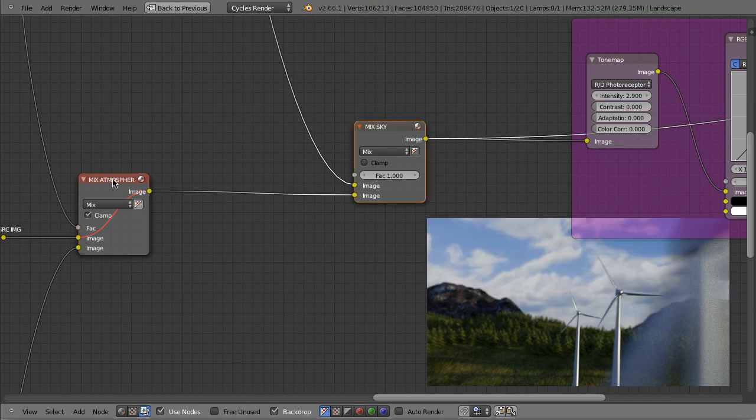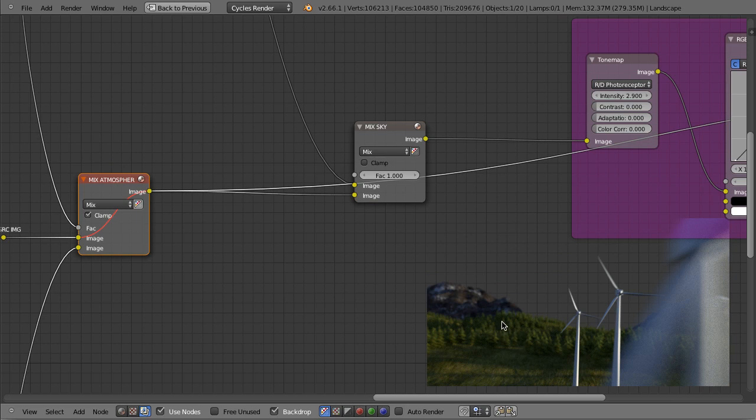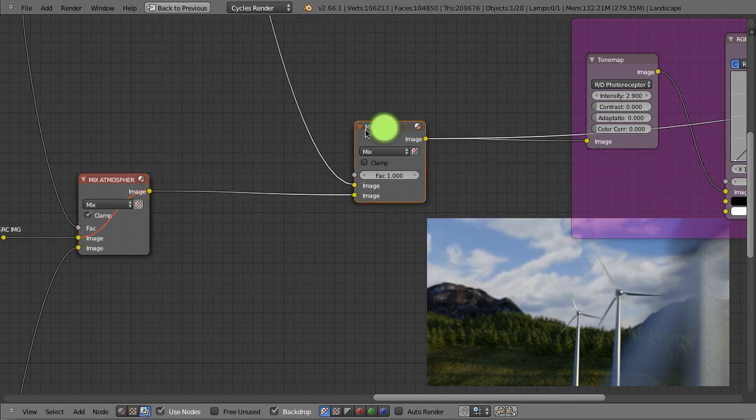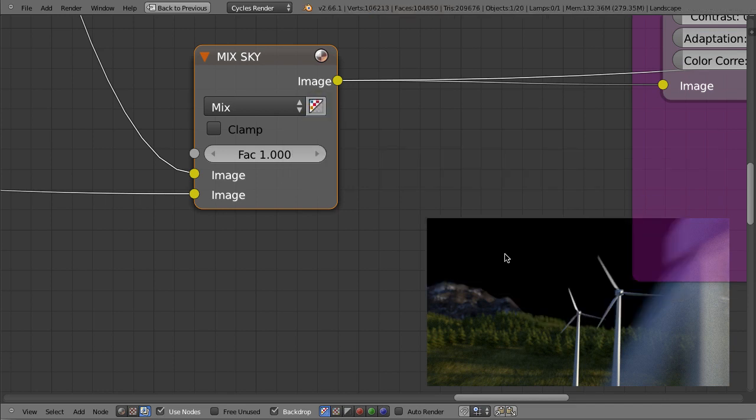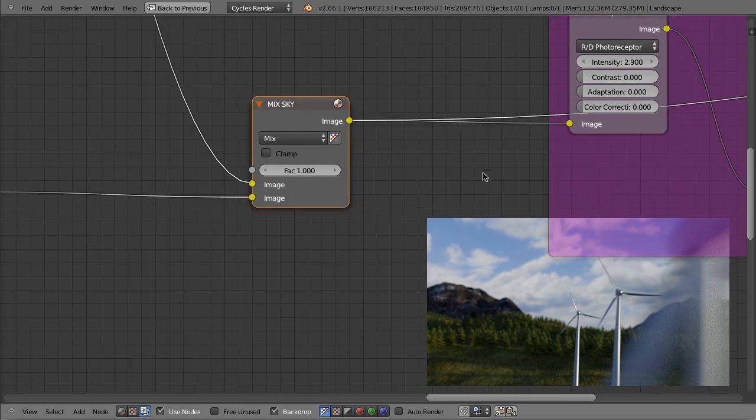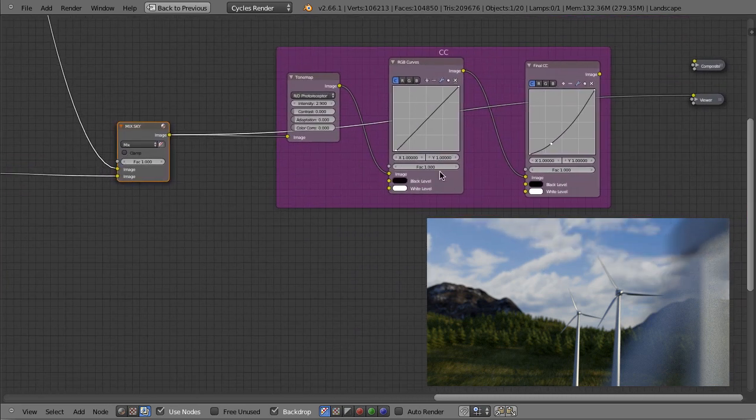As you can see, our render has the alpha channel, and when mixing it over the sky, I want to make use of this alpha channel. That's why here in this mix node, I have turned this checkbox on. When I turn it off, it looks like this, the sky disappeared. But when I turn it on, everything is fine. Okay, now here, in this frame, I have just 3 nodes that introduce the final color correction.